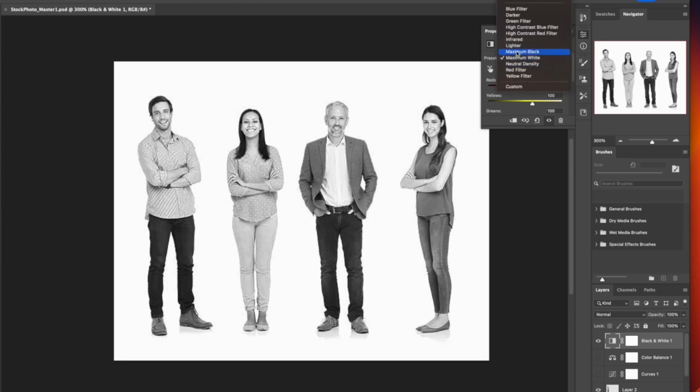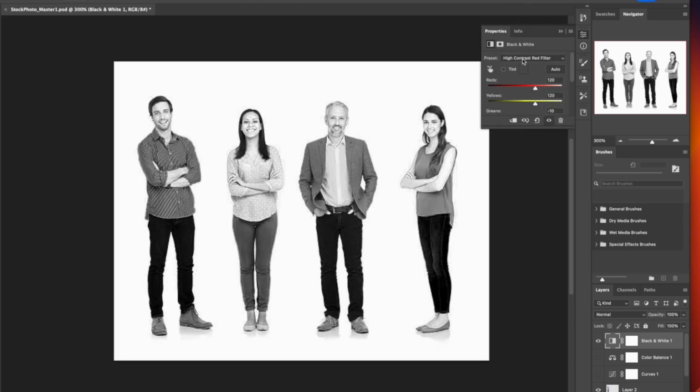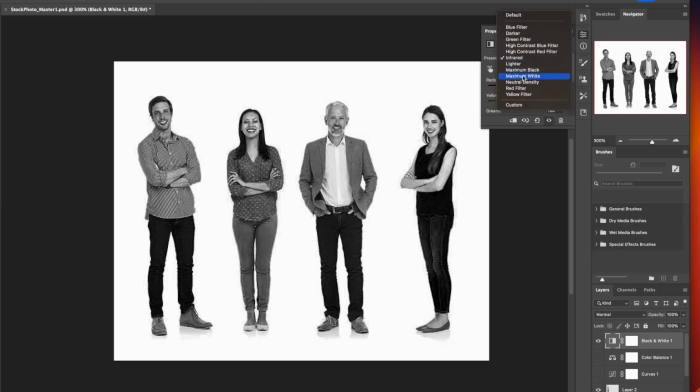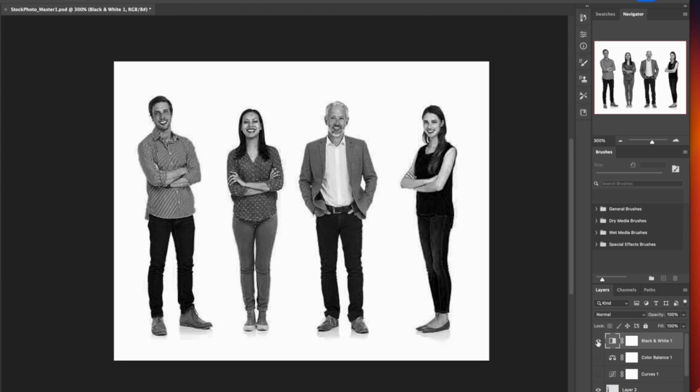And there's other different kinds of filters for black and white. And really the only way to know what you get is to experiment, see what they look like when you select them. Each one's going to give you something a little different. But very useful and very interesting if you just want to see a few different options for your compositions.